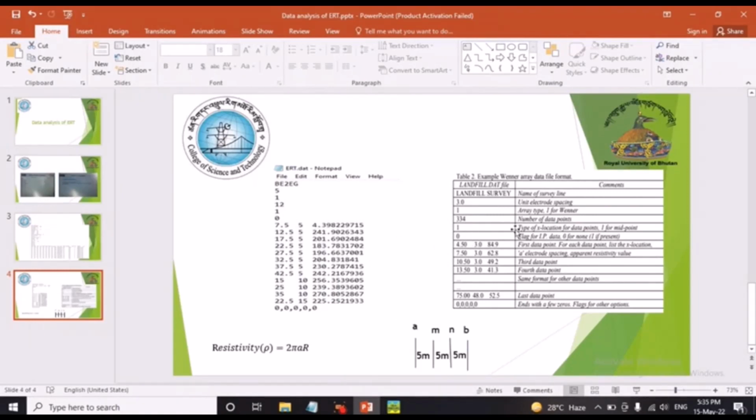Now we will give the type of X location for data points, 1 for midpoint. Just now we are following the midpoint, so we will give 1, and we assume that there is no IP data, so we will give the value as 0. Here we have the resistivity, this is the midpoint, and this is the unit electrode spacing.